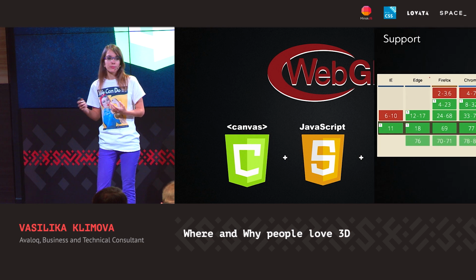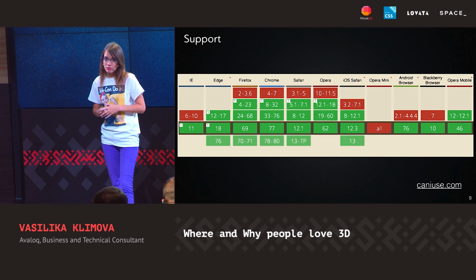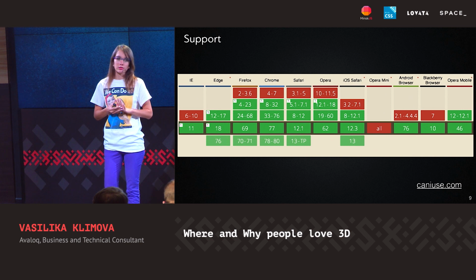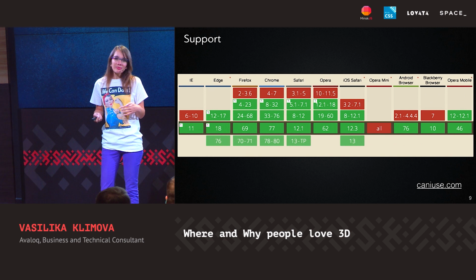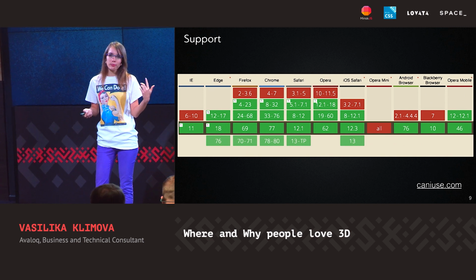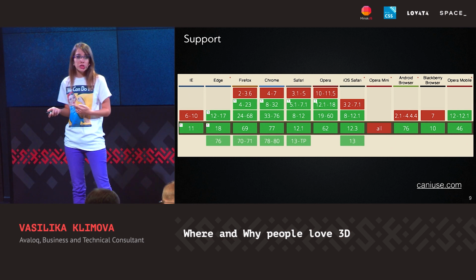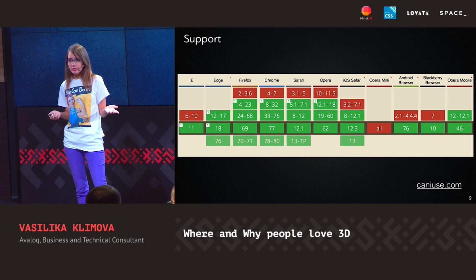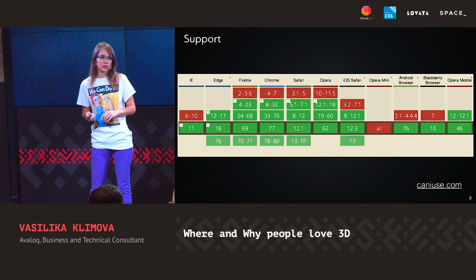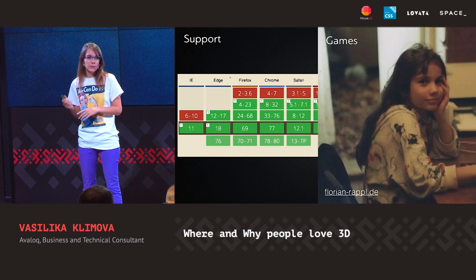And if you want to know about support, it supports almost everywhere, just Opera Mini doesn't support it. And there is a WebGL 2.0 version, a new version. And of course, it's not supported everywhere now, but it's okay also. For example, in Chrome and Firefox, you can see it.